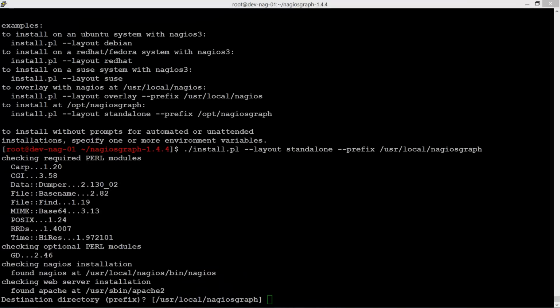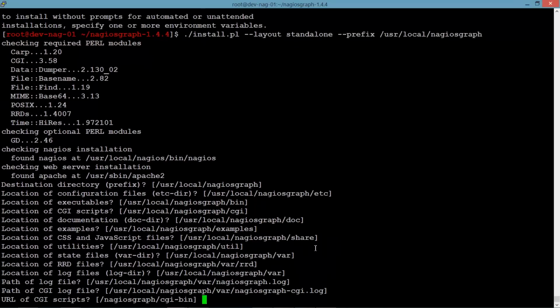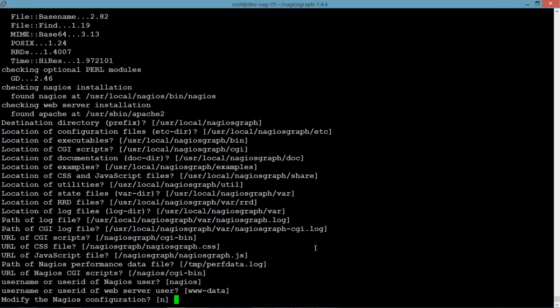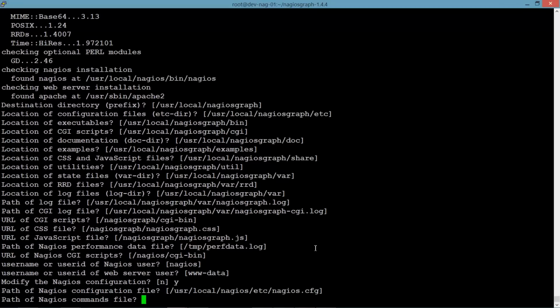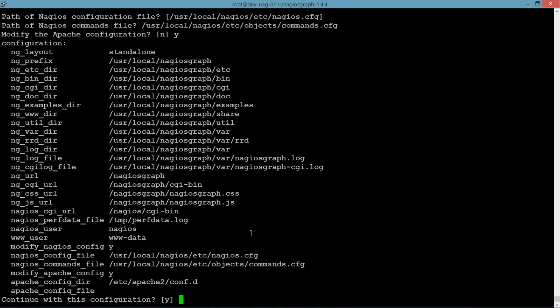So in the article, pretty much everything's the default except the last two options. So the Nagios. Wait, I lied. Last four. Modify Nagios configuration, yes. And the commands file is this. And update the Apache, yes. Continue.